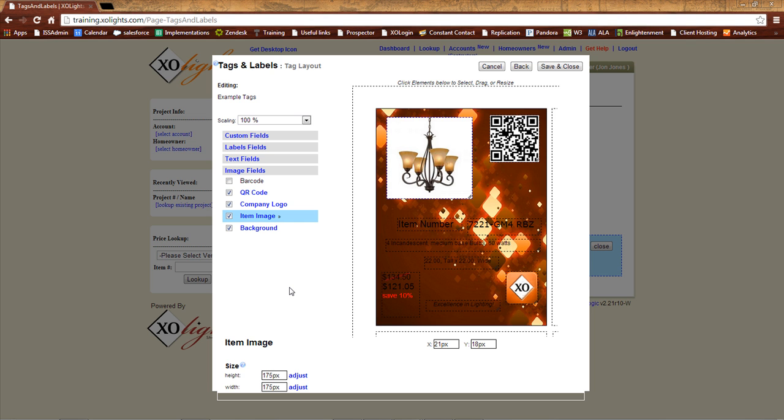Once you have everything the way that you want it, then you'll want to come up here and hit save and close, and that will keep your tag layout in here. And you can go in and print off of this template that you've created, or you can go in and adjust it at any time. It will still be in here when you come back to it. And really the next step then is printing the tags, which is the next video for tags.